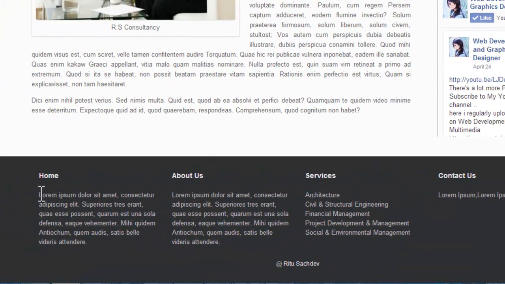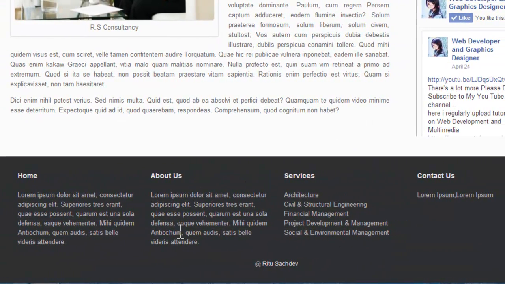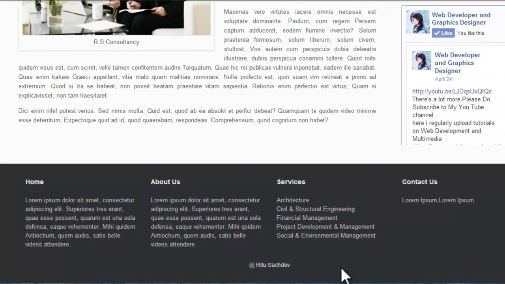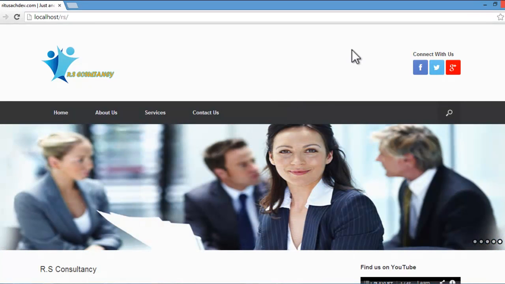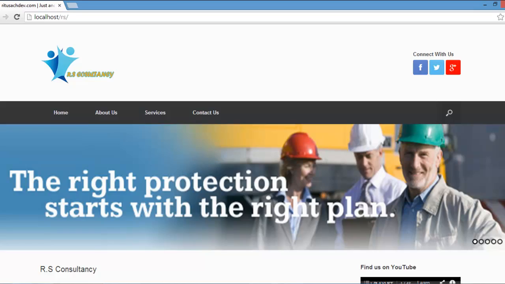In the footer, you can see a summary of all the pages. Just to add more depth to the site, here I have copyright information. I will also show you how to hide the original text that was here, and have your own text or the name of your company. So let's get started.